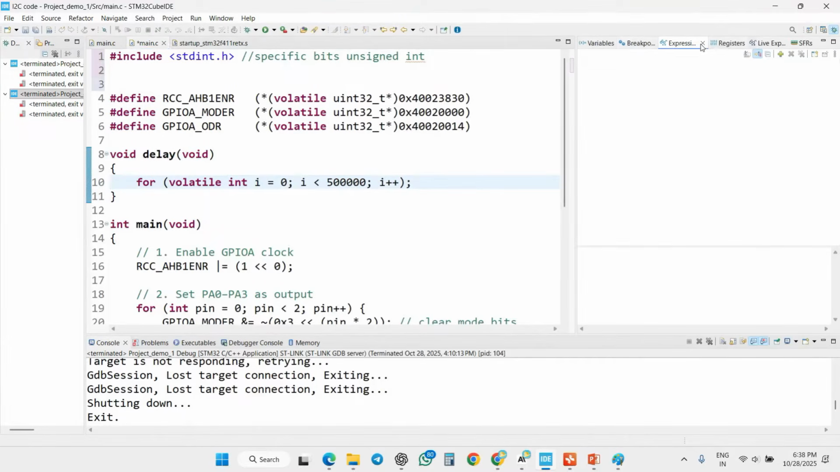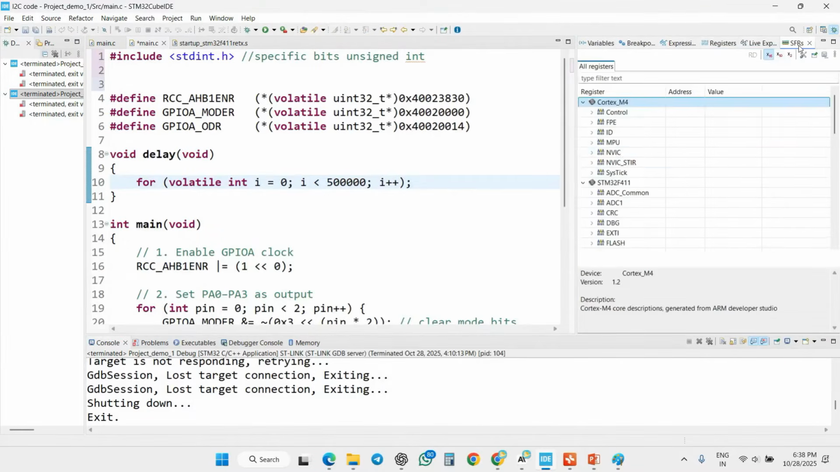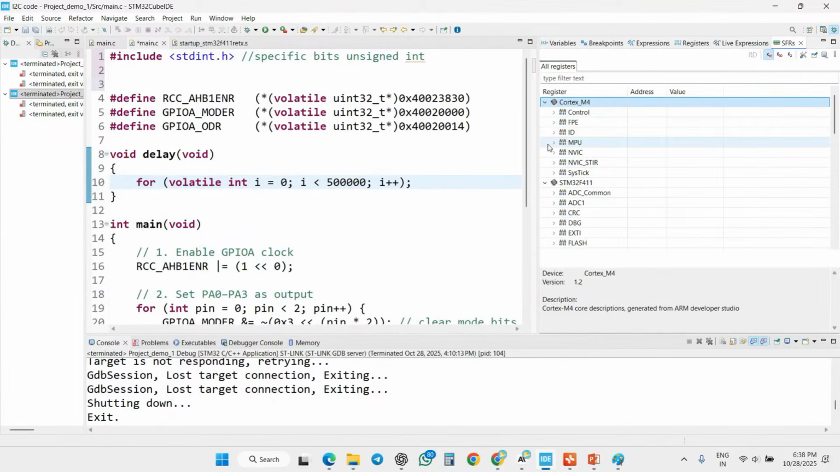And there are expressions, registers, live expressions and SFRs. This SFR is a very important thing, guys, because it is called a special function register. Registers store data, store bits. Not like memory, which stores large data, a register stores small bits of data.